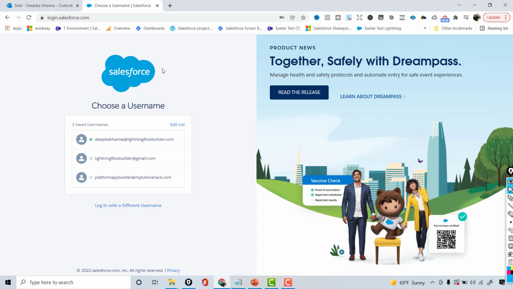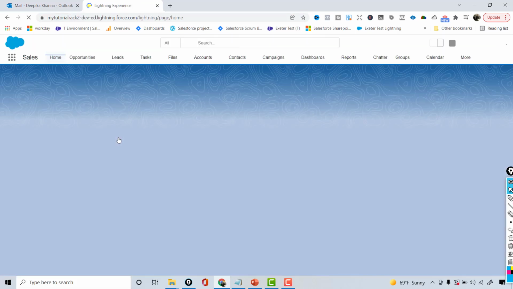Guys, welcome back. In this tutorial, I'm going to give you a quick overview of the flows. First thing is we're going to log into our developer account that we created. In order to do that, you will go to login.salesforce.com and then you'll see your username. Go ahead and click on that one.